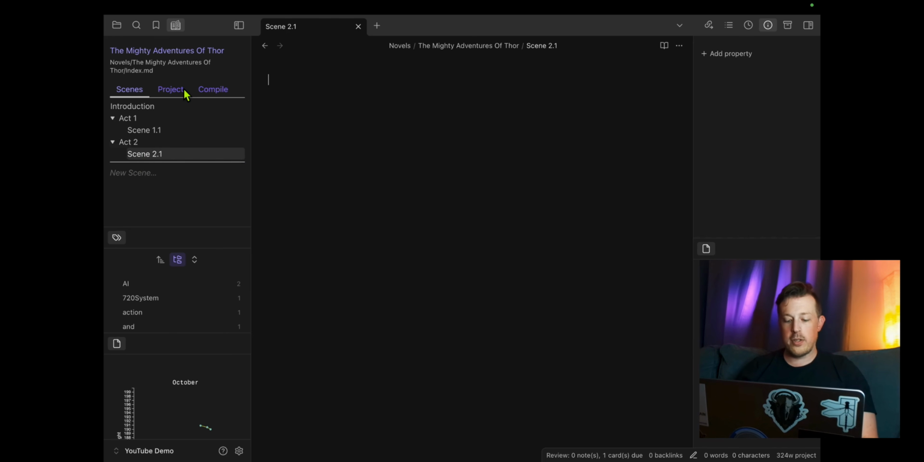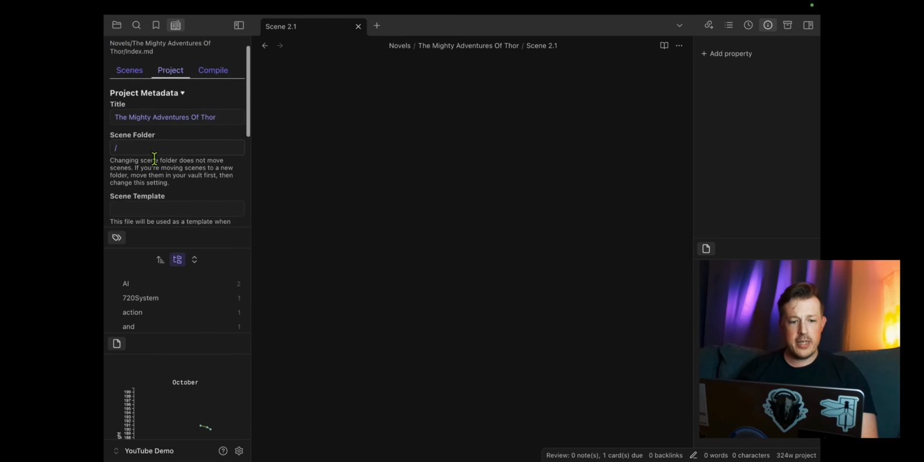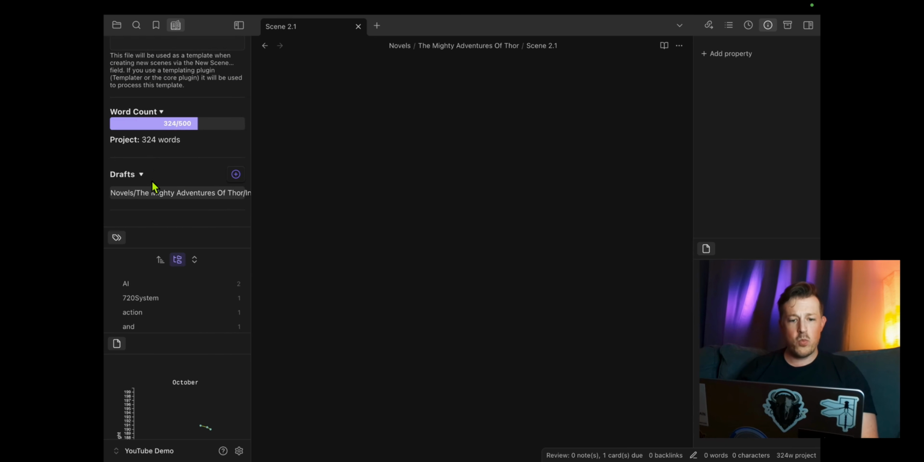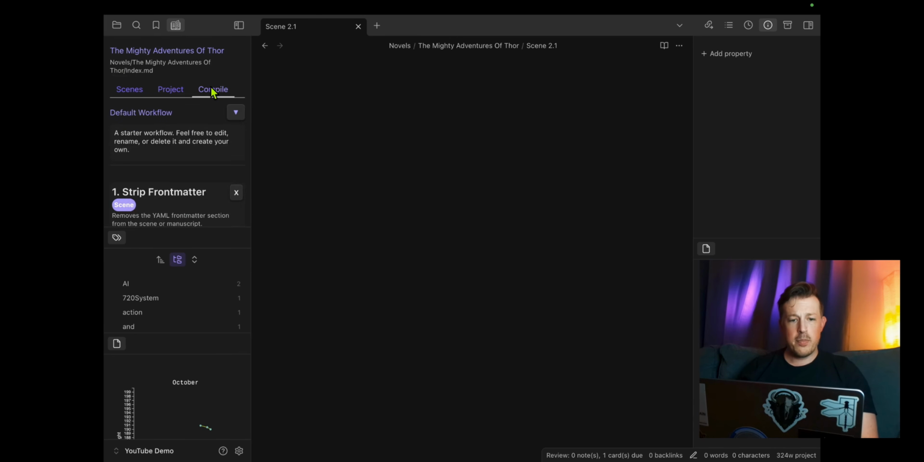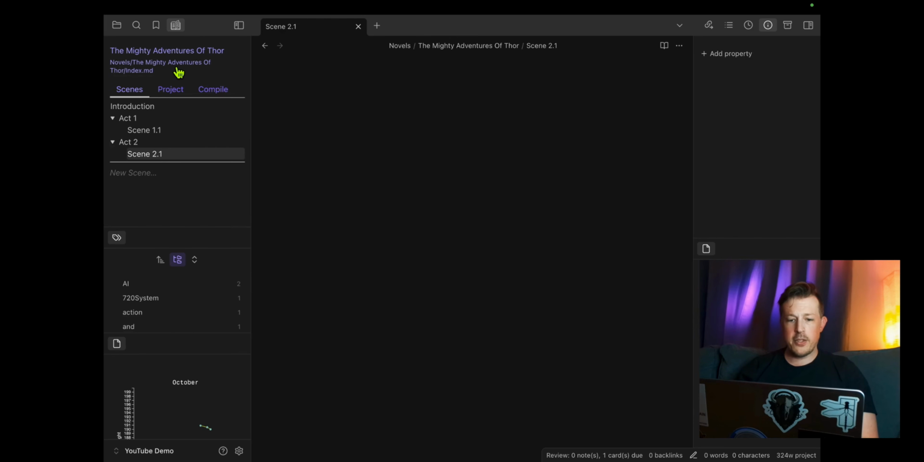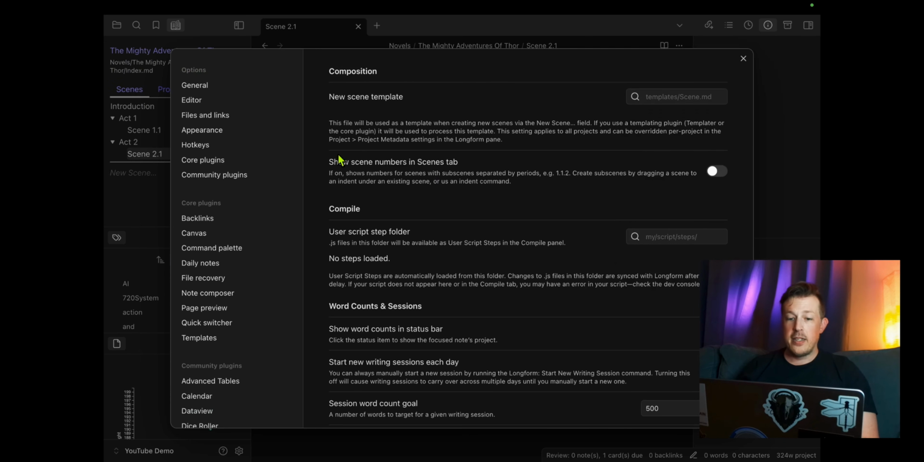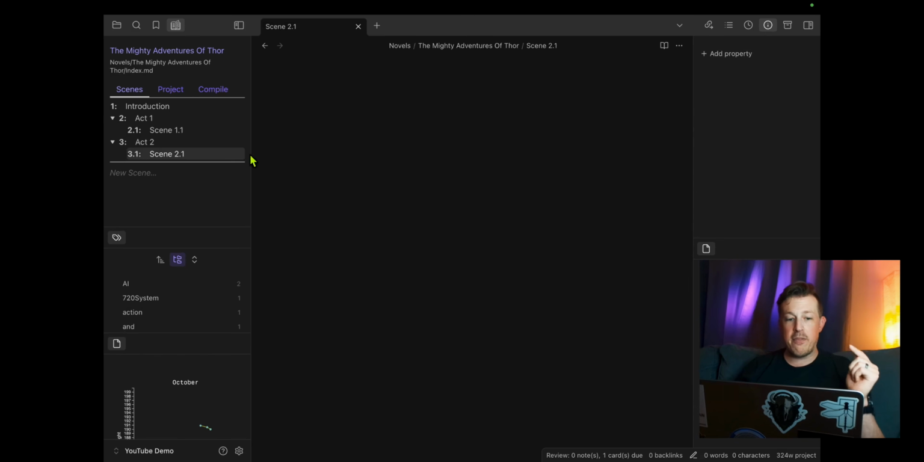All right, or we can go back to the settings or project metadata. It's in here somewhere. Compile, no. Let's go back to the settings. Aha. Show scene numbers in scene tab. That was what it was. Let's enable that because I think that might fix the Scene 2.1.